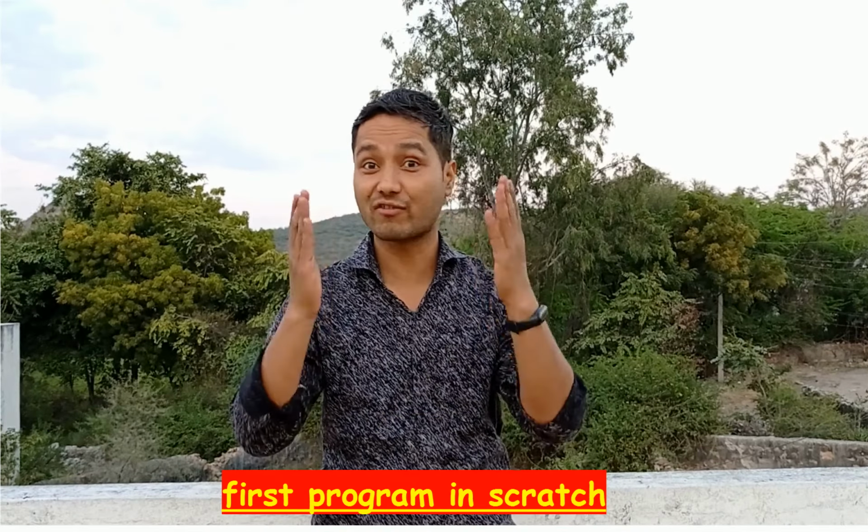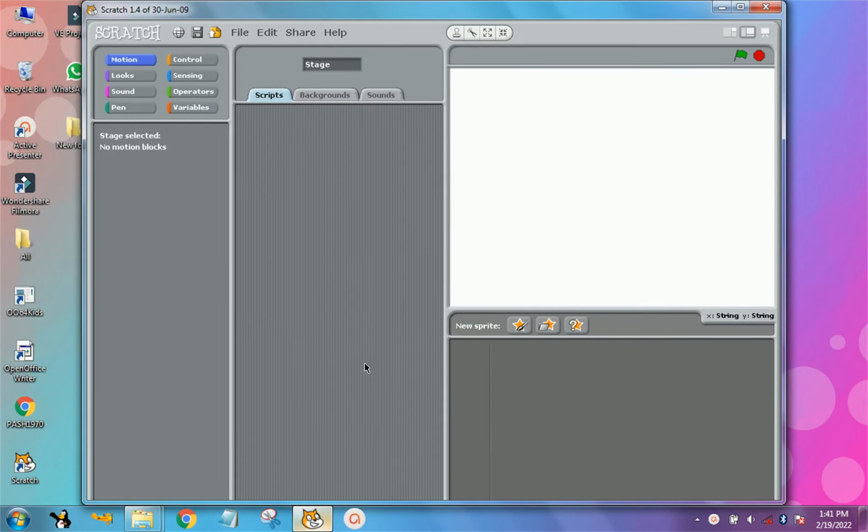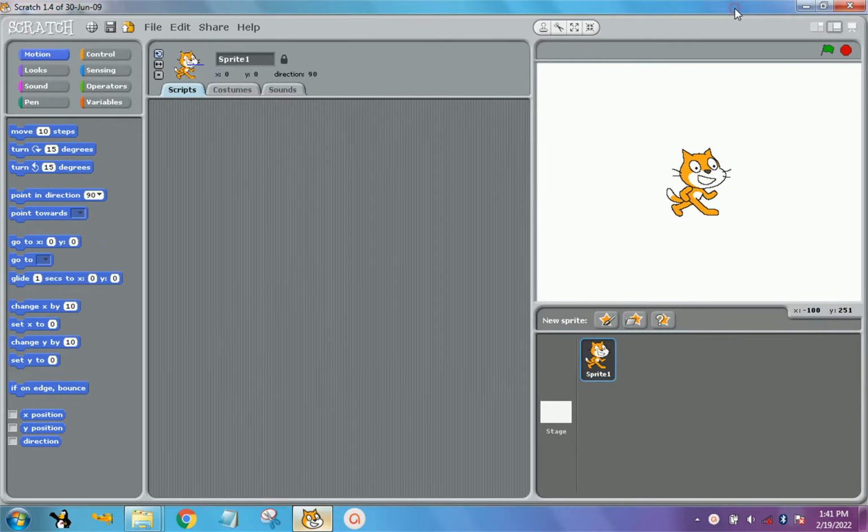So today in this video we are going to make a program. Yes, our first program in Scratch programming. Okay, so here is our first program in Scratch software. First of all we need to open Scratch software. So this is our Scratch interface. When we open Scratch software it looks like this.